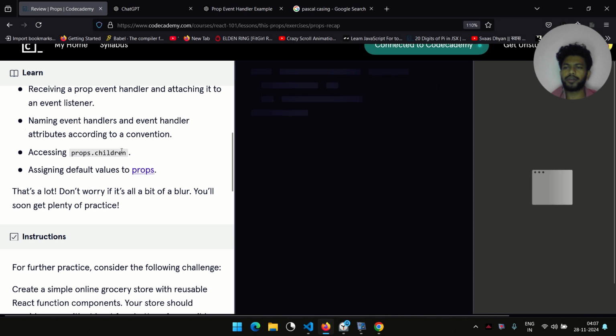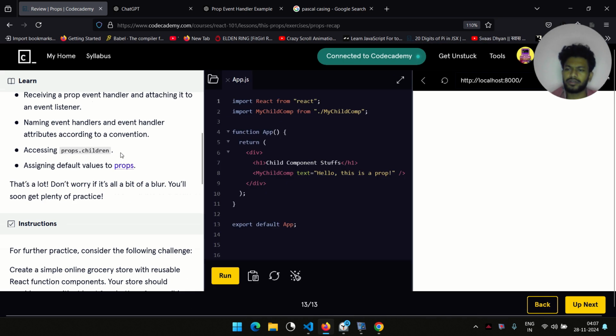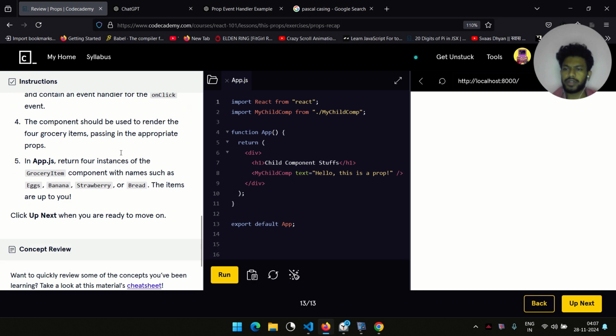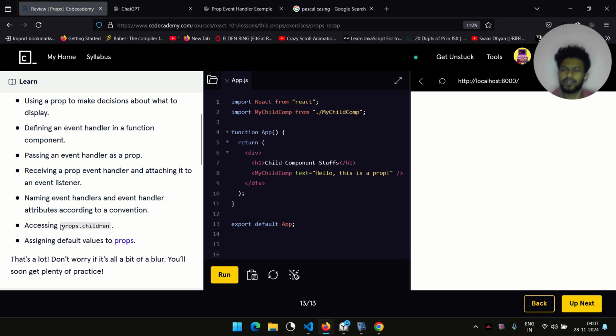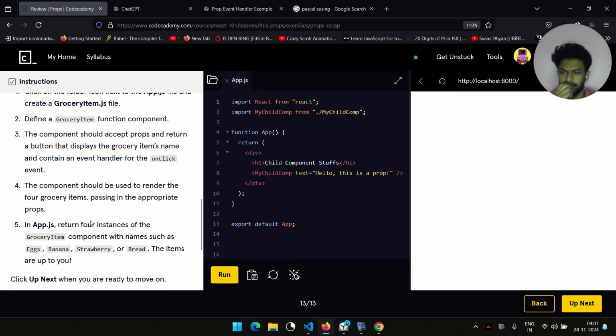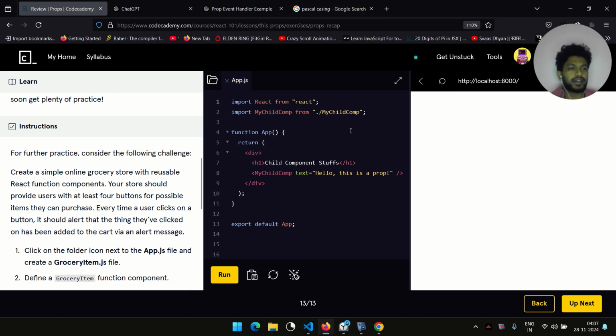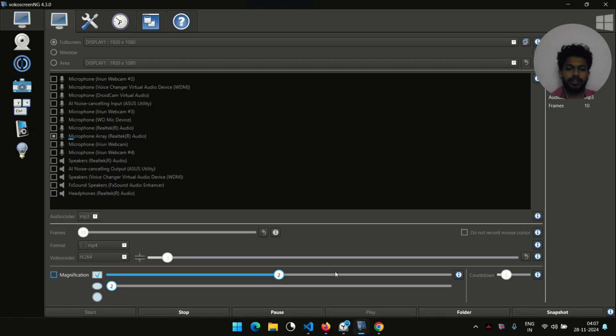Okay, accessing props.children. What is it? I don't get this. What does it mean? Accessing props.children. Should we do that in the next video? I think the last video will cover this as well as all the exercises written down there. We'll cover that.